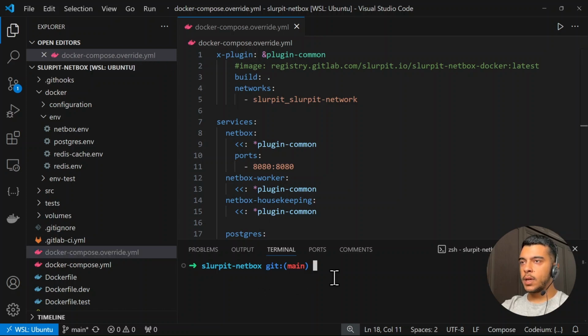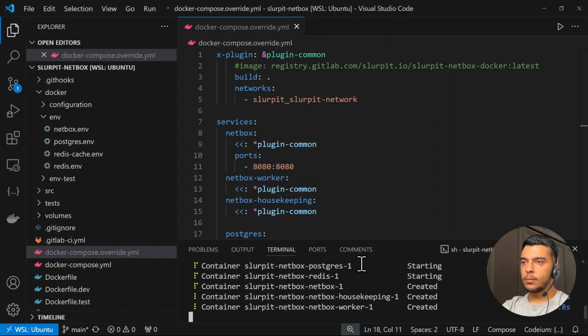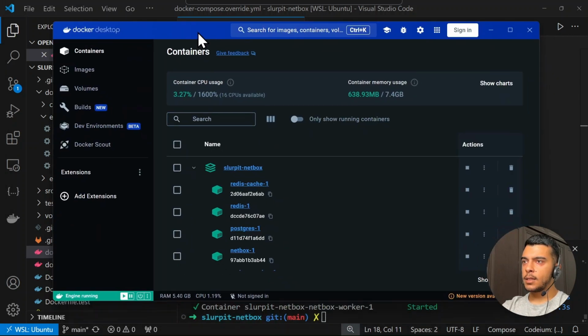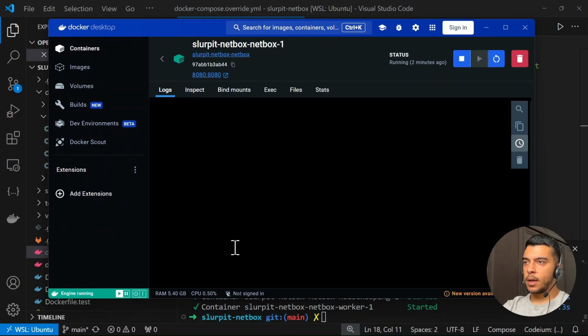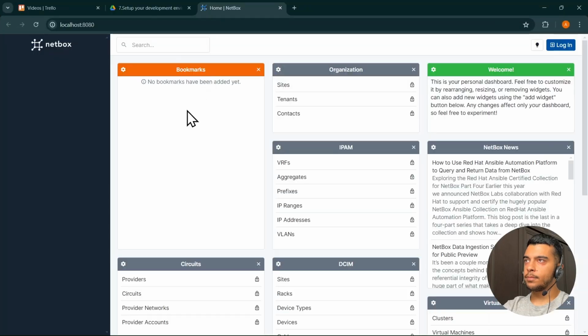Now I have to say docker compose up to spin up the container. So docker compose up with -d, which is daemon, and you can also say build or not. So I'm going to pause the video and come back. So everything is running and the app should be reachable. I'm going to go to Docker desktop, and as you can see, everything is healthy and green. So this is the front end NetBox, and if I go here, you can see that basically this is the front end.